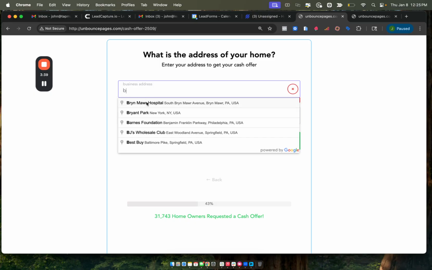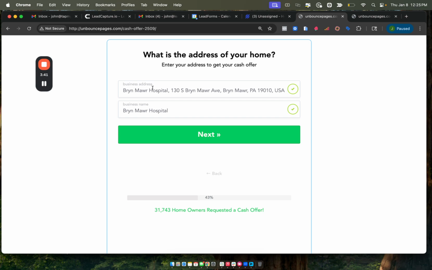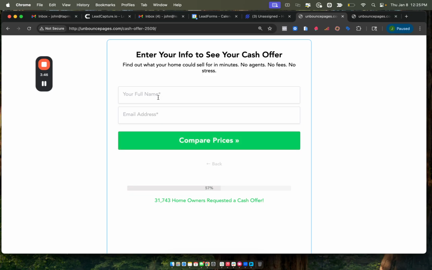Let's go with Bryn Mawr Hospital. So there's the business address and there's the business name being parsed in. Again, this could be a hidden field. And then just like that, we captured the business address. It would then be captured with the full lead info and be sent to where it needs to go. I'm not going to go through the whole funnel now. Just want to show you how that works.